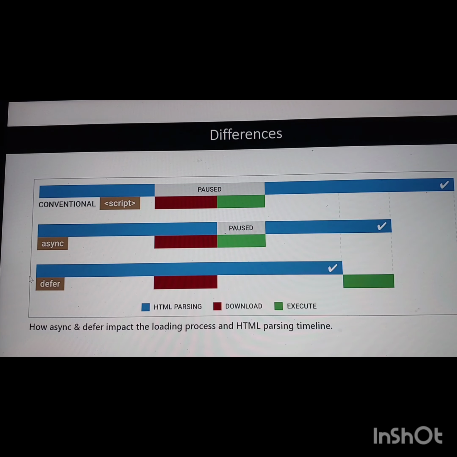In defer, the case is a little bit different. See that here there is no pause. It starts parsing the HTML without stopping, and once it encounters the script tag, it downloads the JavaScript in the background. It parses the whole HTML, and once the parsing is done, it executes the JavaScript.